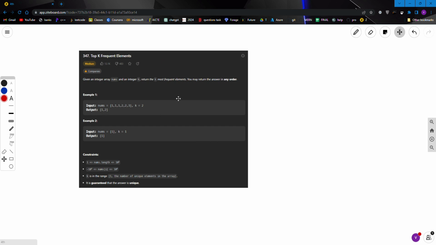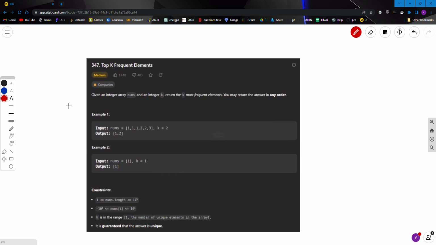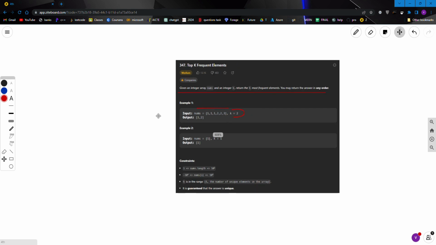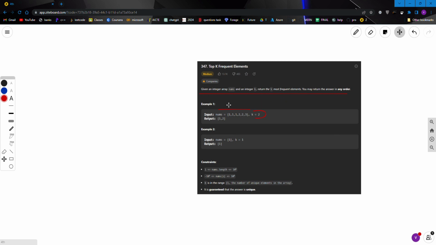Today we are going to solve the problem Top K Frequent Elements. In this question we are given an integer array nums and an integer k. Return the k most frequent elements. You may return the answer in any order. So we are given a nums array and a value of k, and we have to return the k most frequent elements in this array.